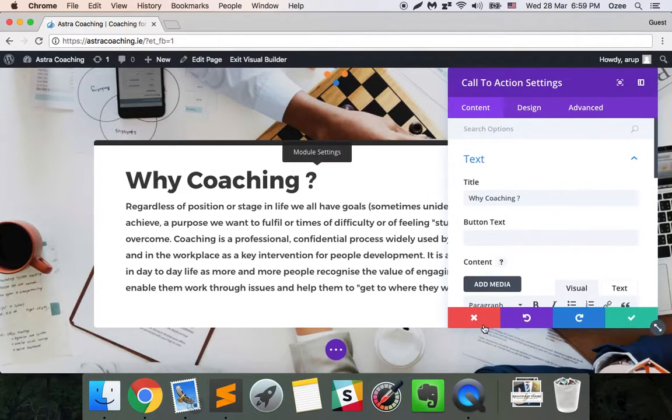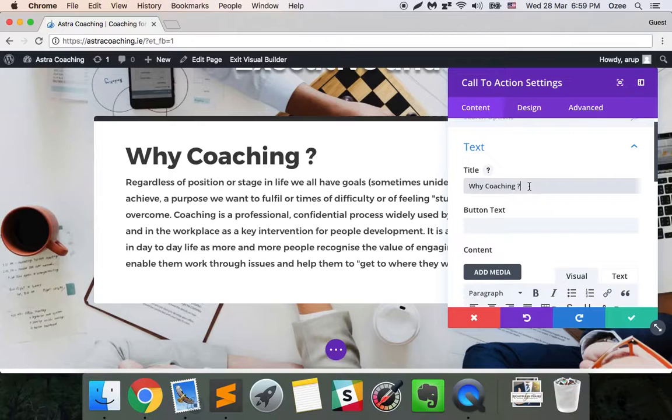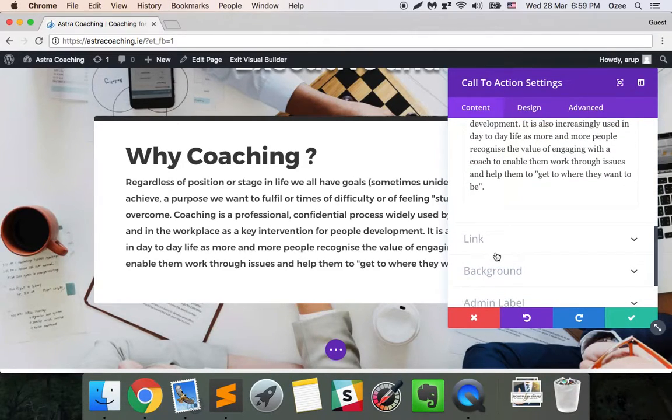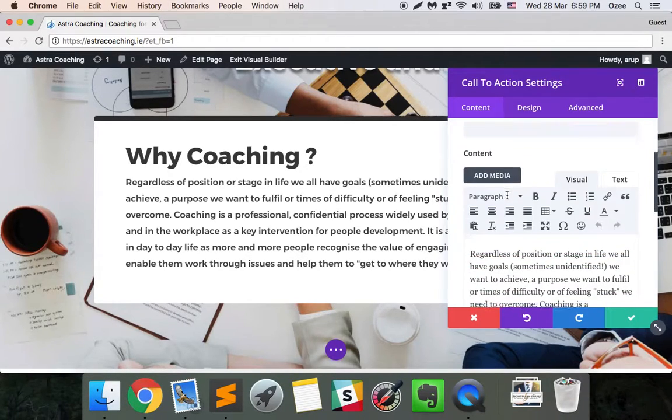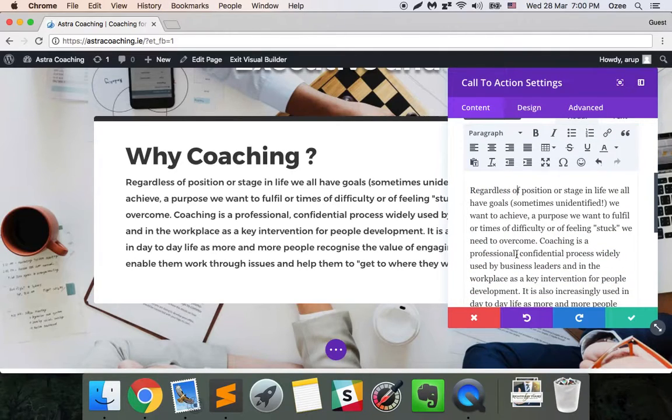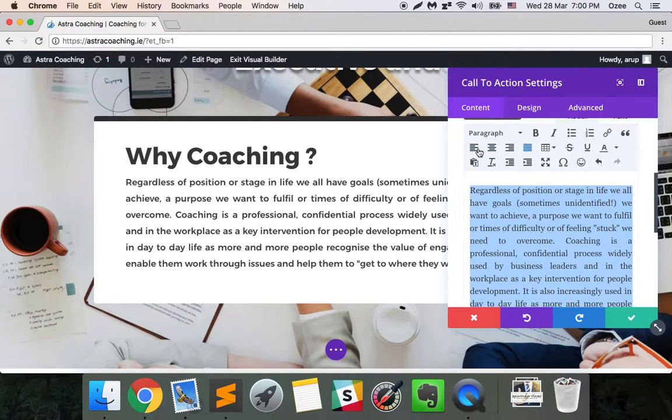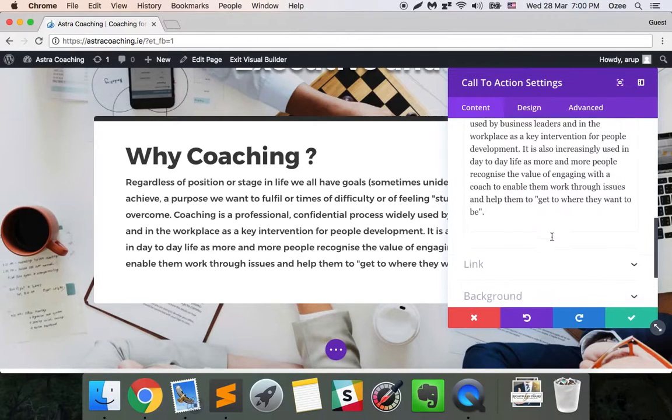So I will go to this module settings, and then you can see these texts here. This is the title and this is the description. Now these contents are rich text. You can make this word bold, you can see this is happening, and then italic if you want, and then you can make the alignment center, left, right, or justify, like that.